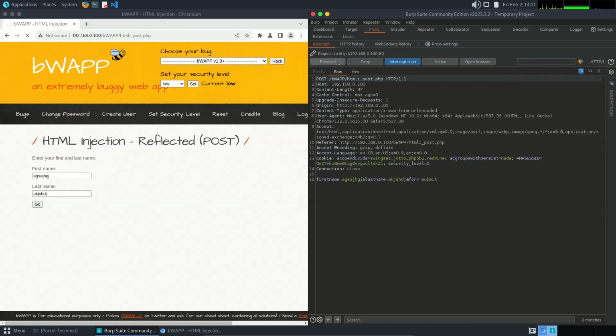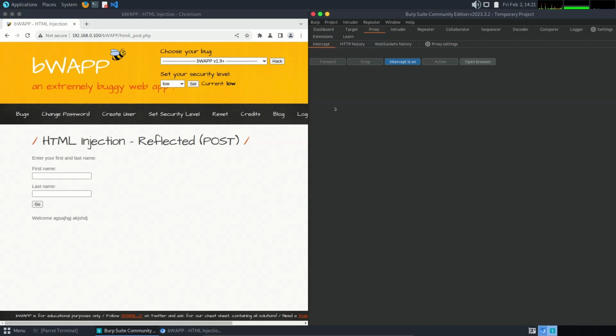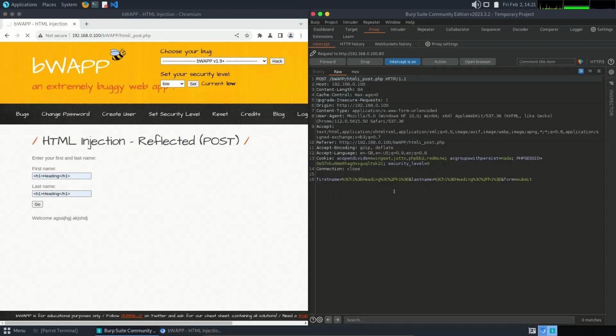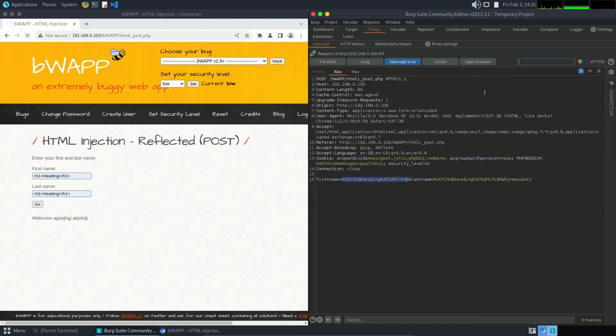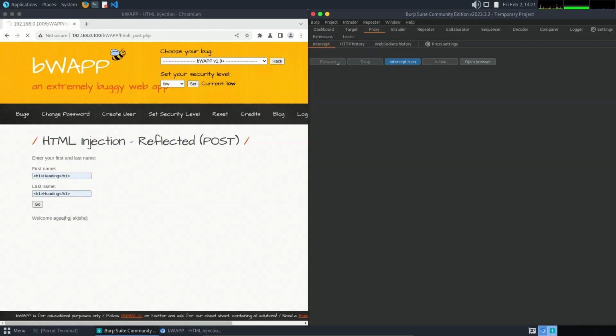Forward. Yep, see the data got reflected here as plain text because we have entered normal text. Now we'll try to enter the HTML code here. Same as before, we'll intercept the request and click on go. You can see here this is just the normal URL encoding which our Burp Suite automatically does. We can even decode this automatically; the Burp Suite can also do this. Here we can see the value we entered, and just simply click forward on the request.